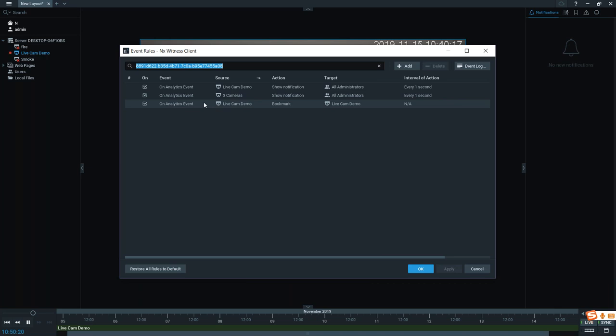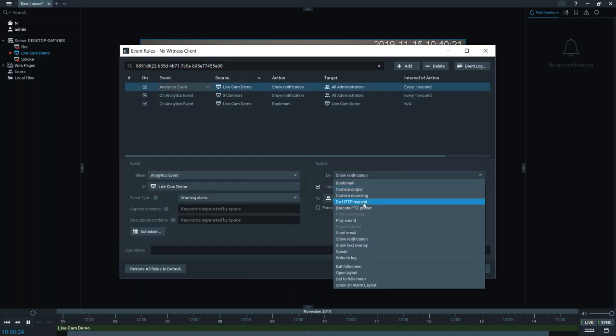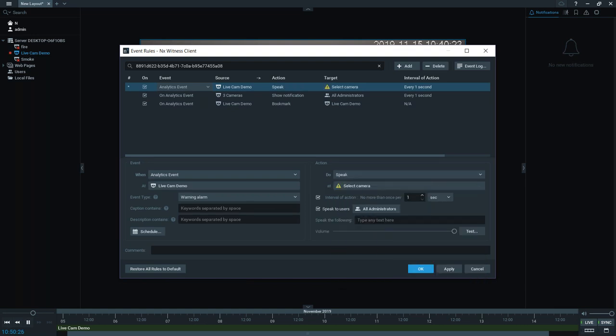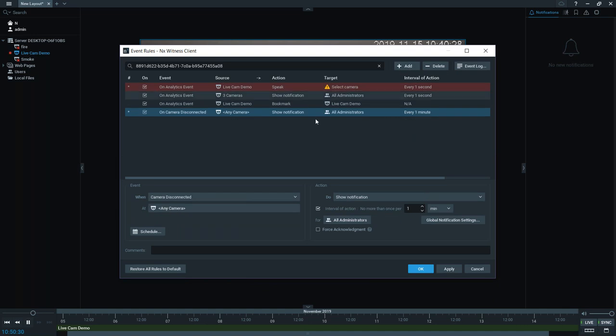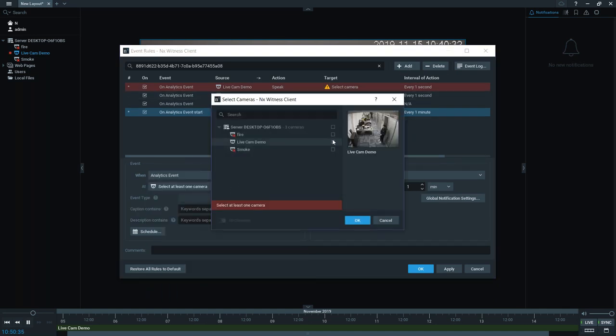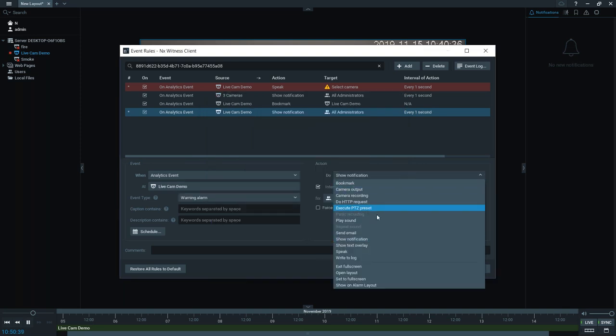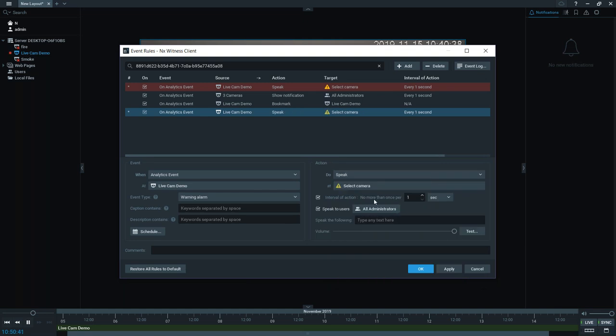Okay, for example, something really cool we can do is make the system speak. For example, if I create a new trigger analytic event, I select probably this live camera, and I can send, that's what we do for some projects. You can speak and say probably, ouch, that hurts or whatever.